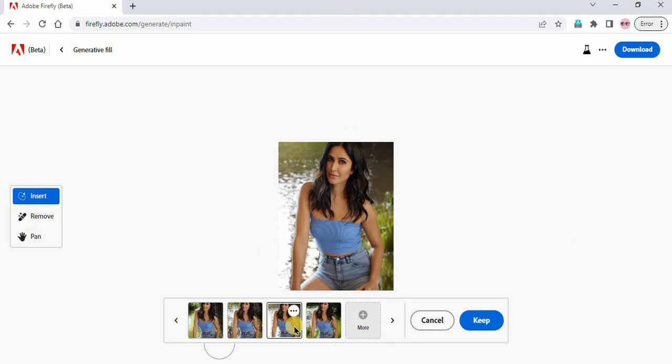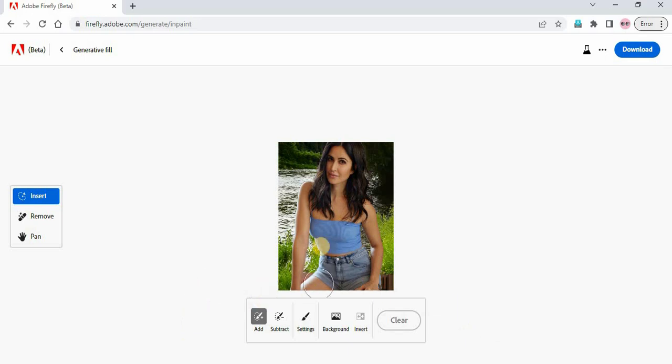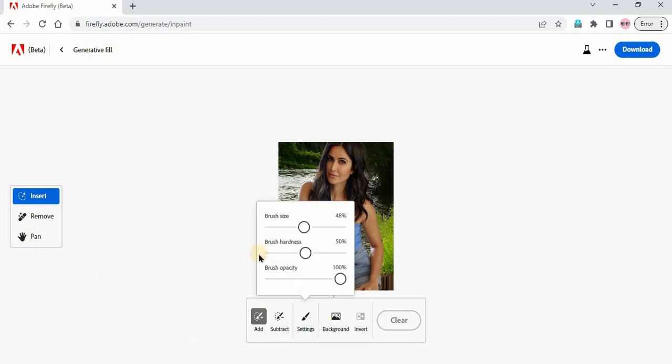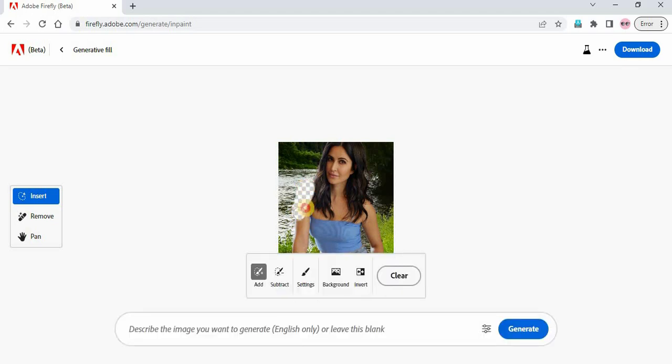Wow, I like this background. I will just go with this background and I'll click on keep now. Now I want to change the clothes. Okay, so I'll just go to settings and decrease the brush size. And I want to make her wear village clothes. Okay, so I'm just erasing.